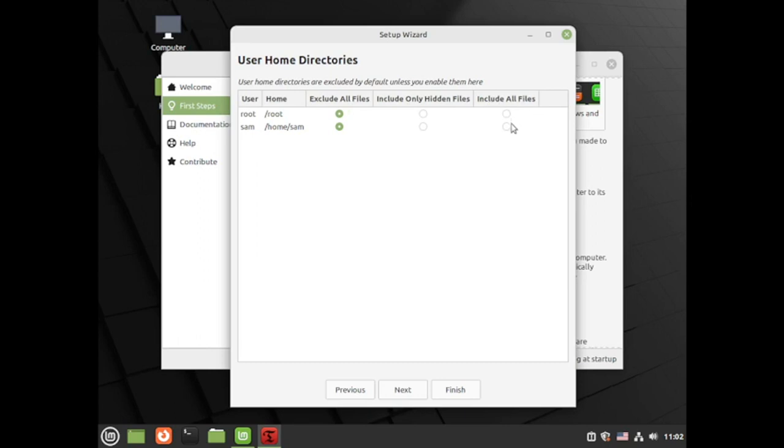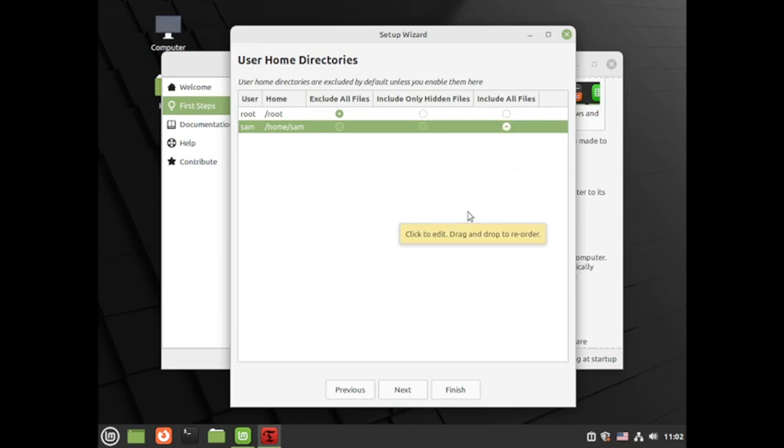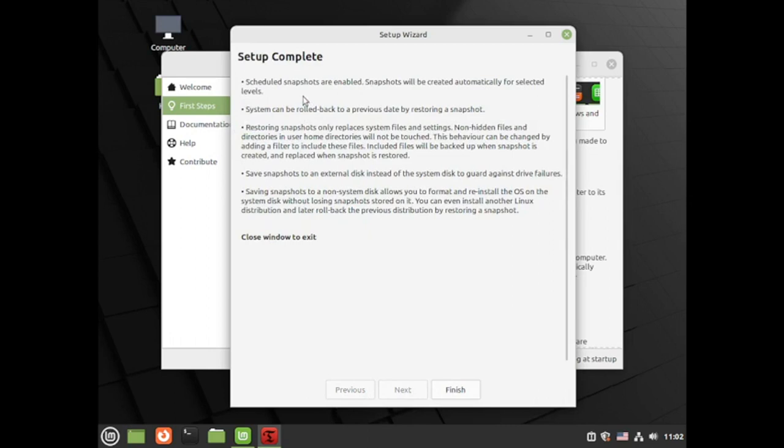Typically I use include all files from my home directory, and root files I don't back up because otherwise the backup becomes very big. Of course, if you have a big hard disk, say a 1 TB hard disk, you can easily go for the full backup, including root and the home directory. For today's purpose, I will only back up the home directory. Now click next. So the setup is complete.